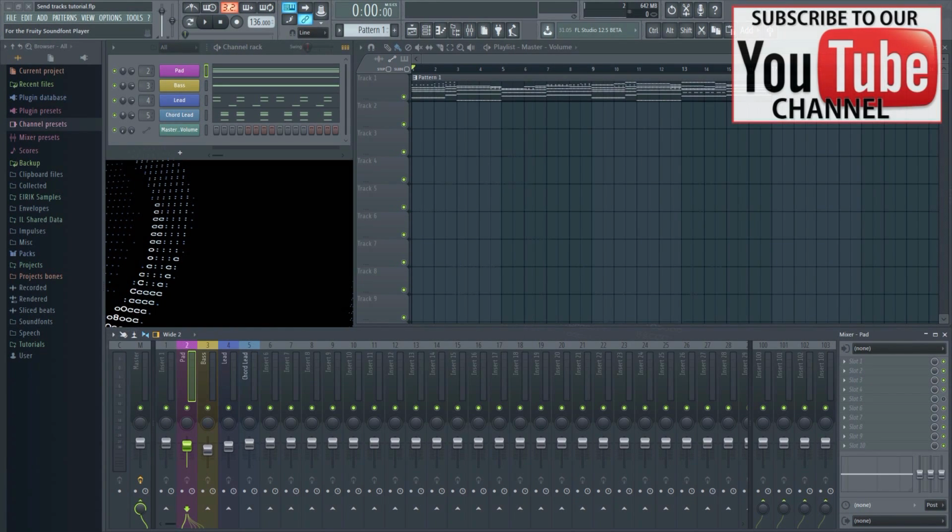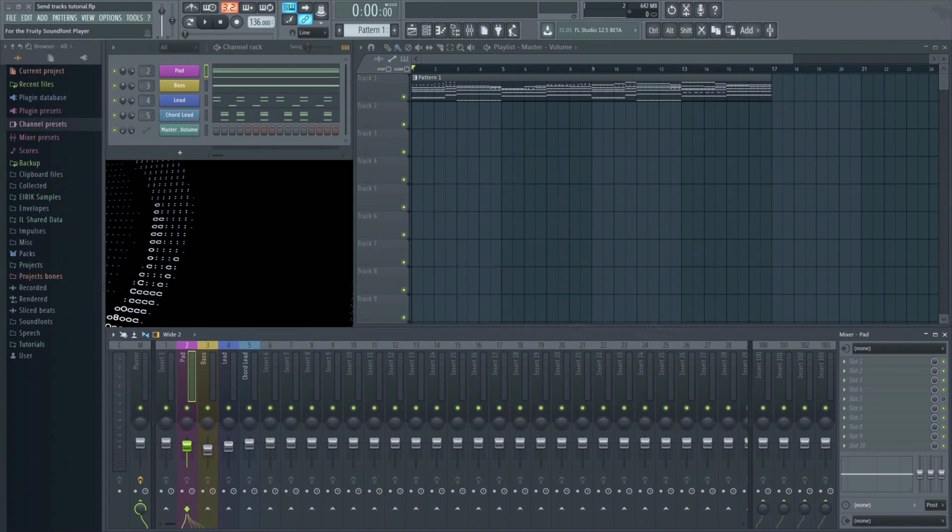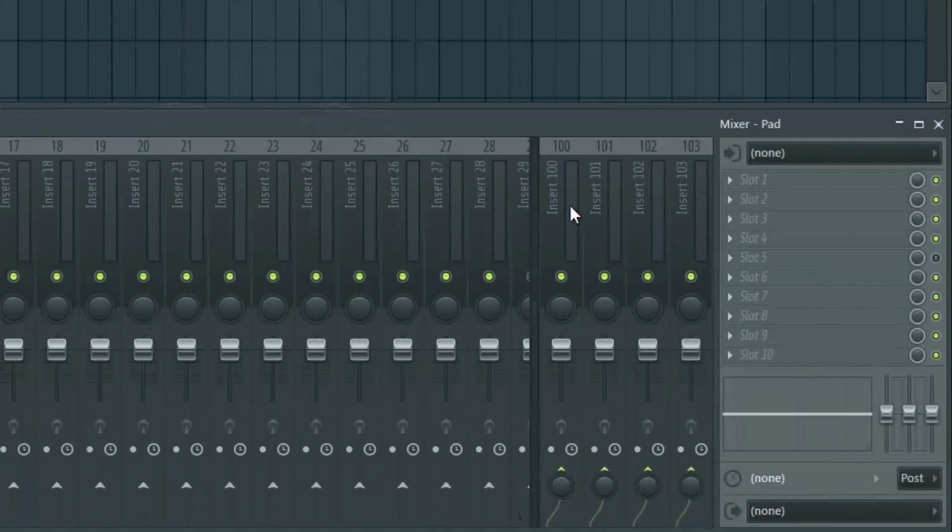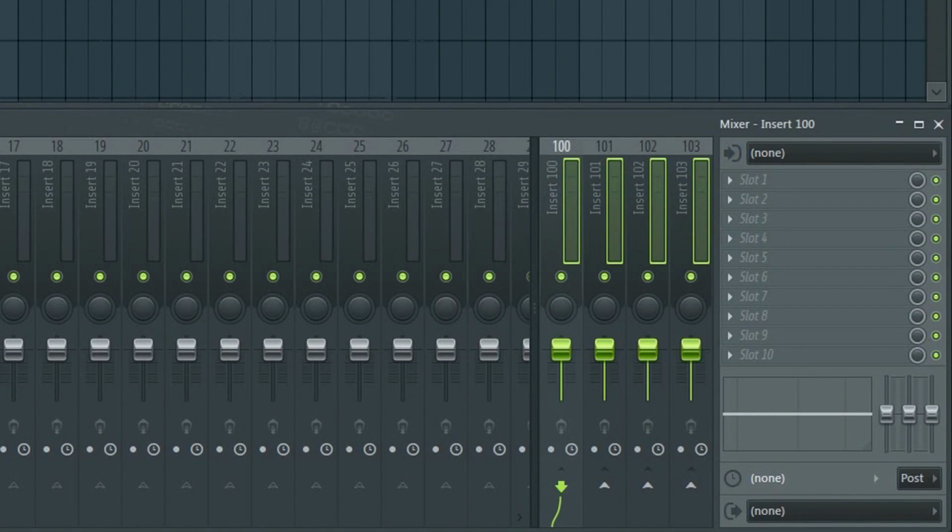But in this case, when you know you're going to use the same effect a lot, it's actually much quicker to use Send Tracks, as I'm about to show you. When you open a new project, you'll notice that you have four tracks docked right there. These are Send Tracks. Well, actually, they're ordinary mixer tracks because any mixer track can be used as a send track in FL Studio. But let's not get carried away by that right now. At least this makes it a little more organized.